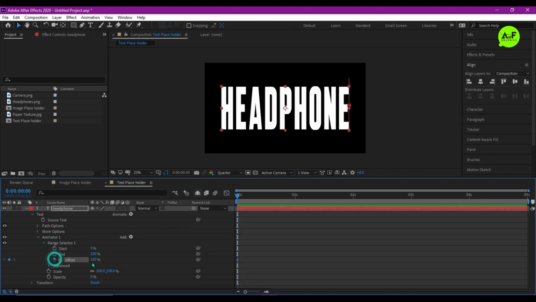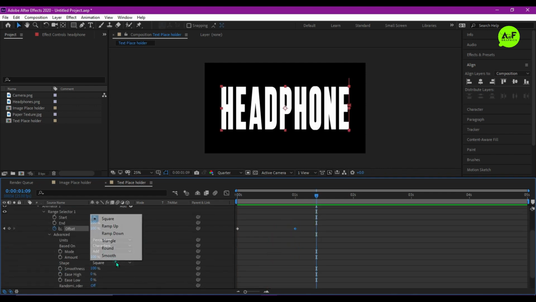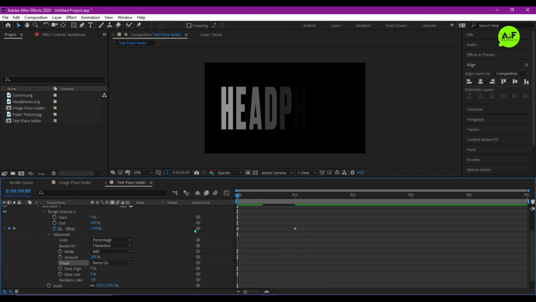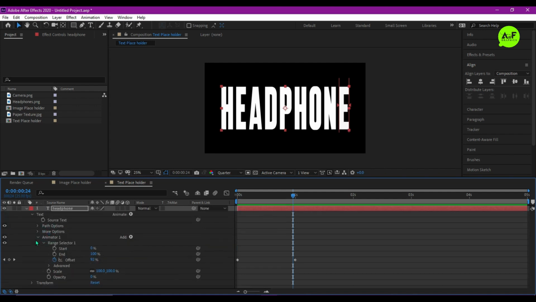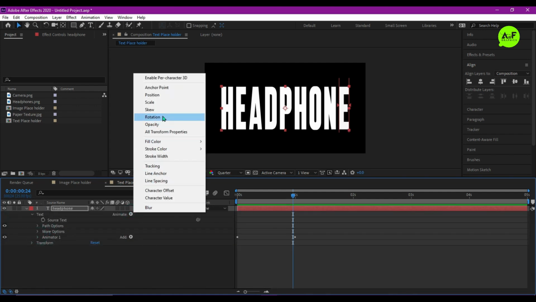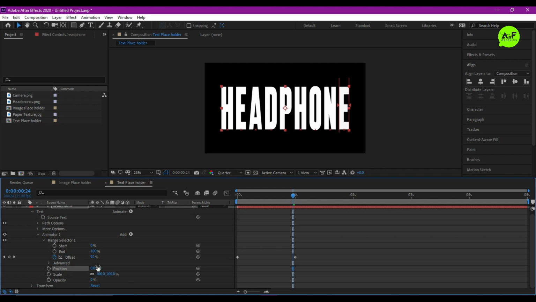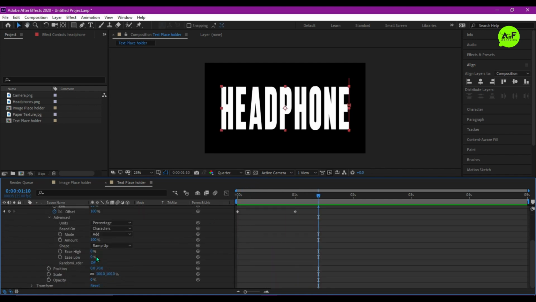Open range selector 1. Now add a keyframe on offset at the start at minus 100, and after 1 second change it to 100%. Now open advanced settings and set the shape to ramp up. Now add the position property as well and set the position to 70%. Change the end value to 50%, ease high 50% and ease low 100%.